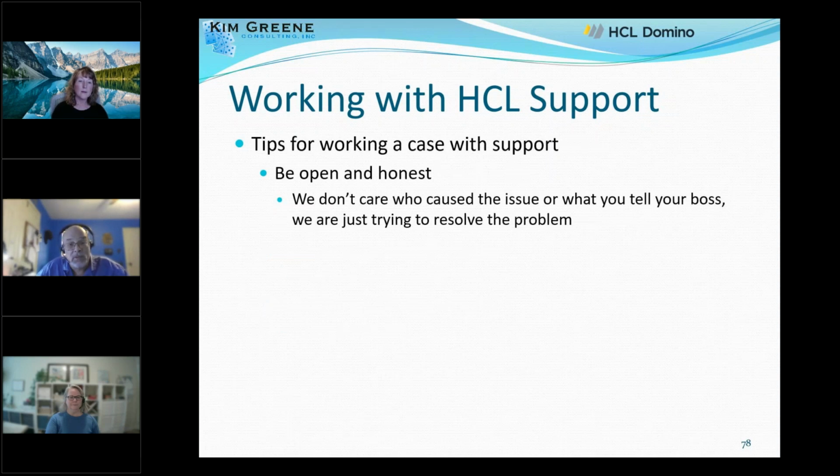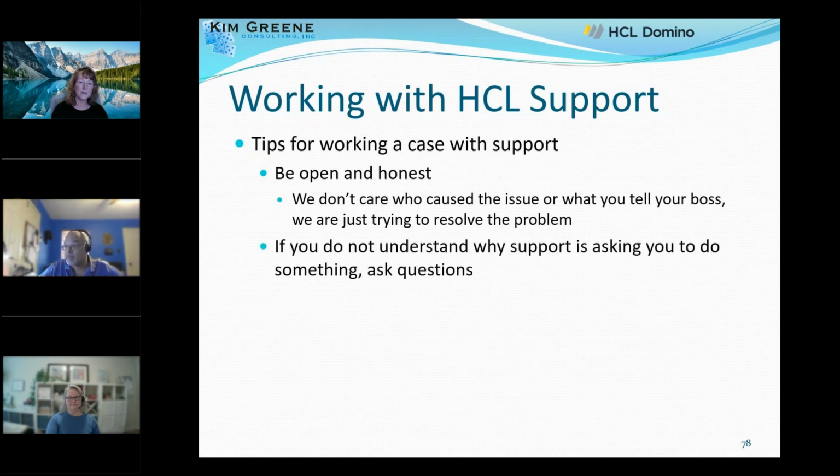When you open a case with us, be open and honest. We don't care what caused the issue. We don't care what you tell your boss. We're not trying to pin blame on anybody. We're just trying to get the issue resolved for you. If you don't understand why support is asking you to do something, ask questions. We're not trying to give you any kind of busy work. There could be some miscommunication, or we may not understand the issue entirely. So ask questions.